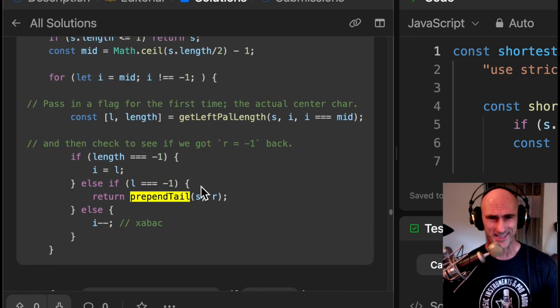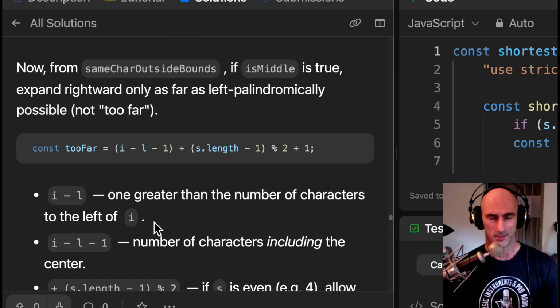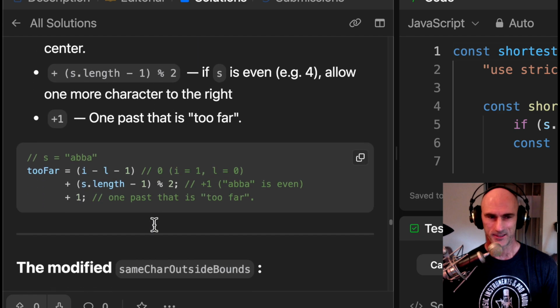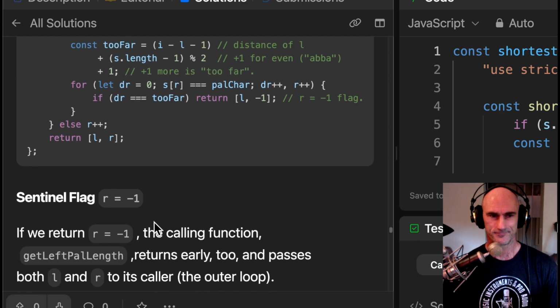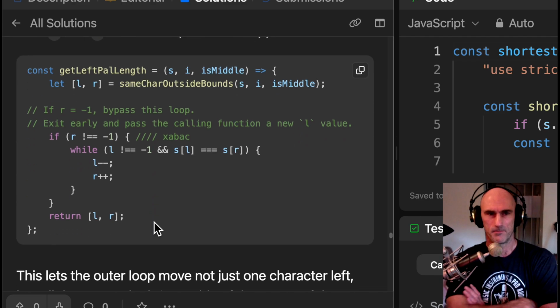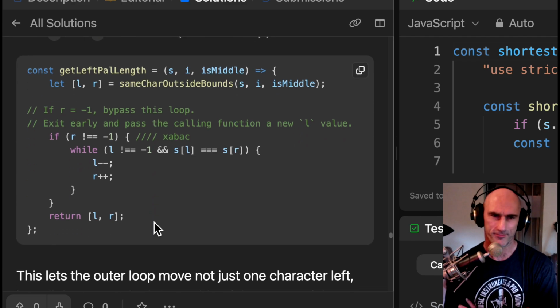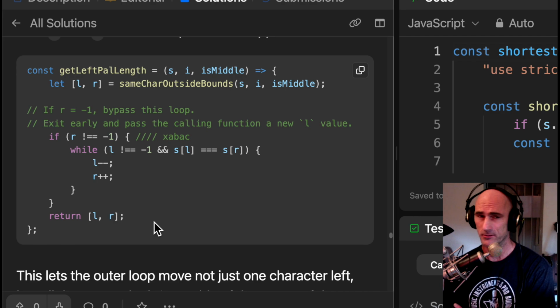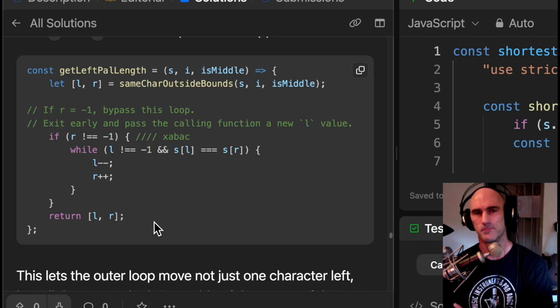So we're going to pass in is middle. Is middle is going to get passed in to get left pal length. Get left pal length gets this is middle param from shortest palindrome. On the first time, it's going to be true. Every other call, it'll be false. So we get is middle. We'll pass that into same char outside bounds.